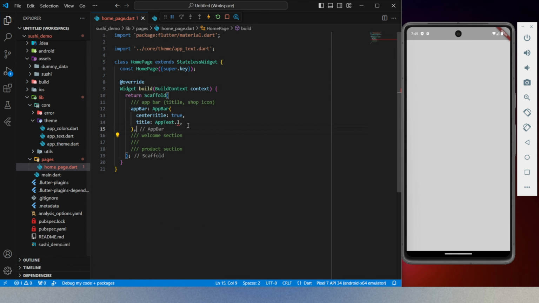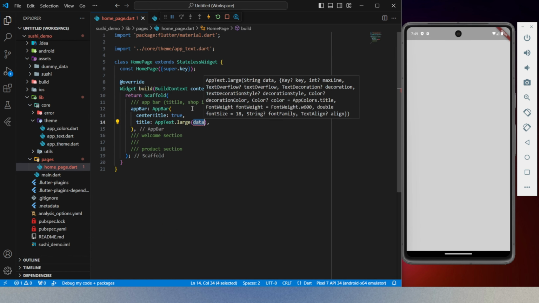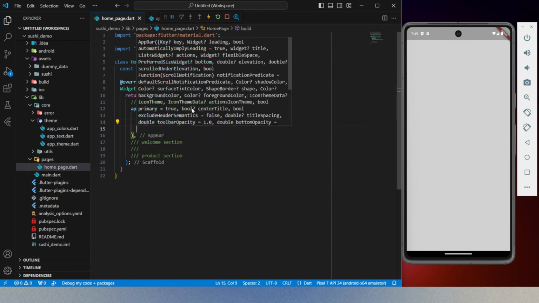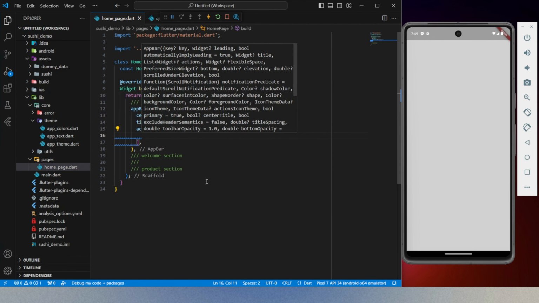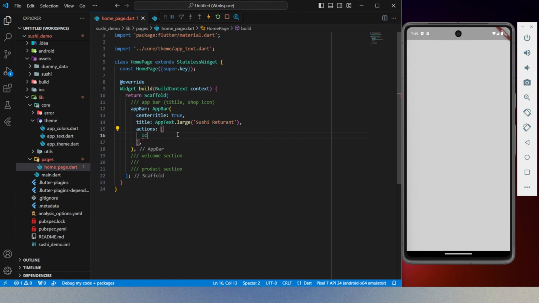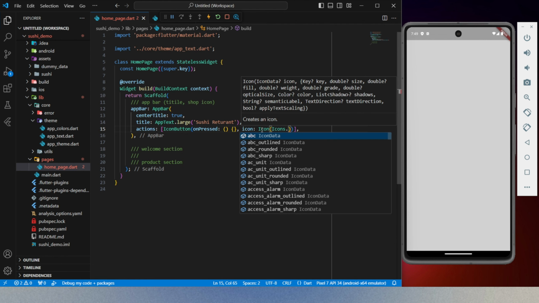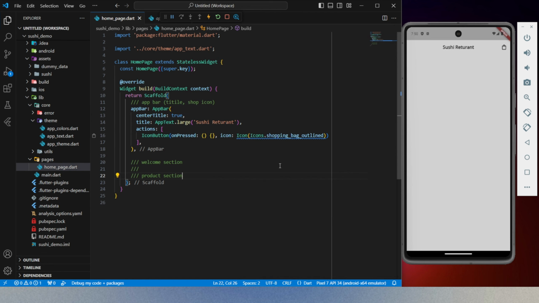So let's go back to our home page, and we're going to use the large one. Let's just say Sushi Restaurant. Then we have the actions property, which takes a list, and we have the IconButton. For the onPressed, just leave it empty. For the icon, let's choose Icons.shopping. Yes, after we reload, we're going to see the Sushi Restaurant and our icon appear right now.